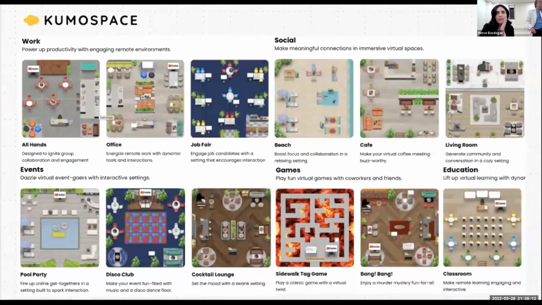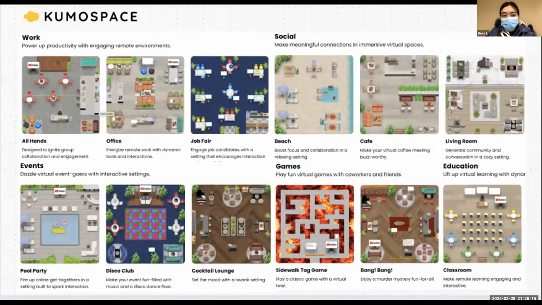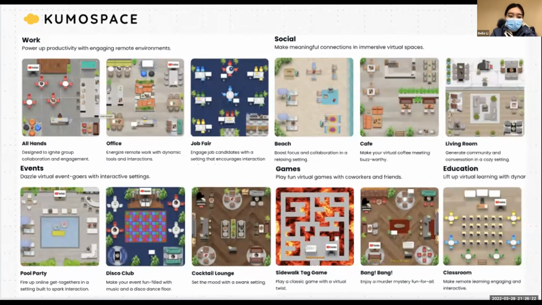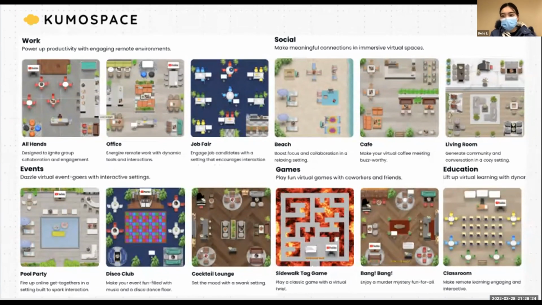So, Kumo Space. I actually learned Kumo Space from Umida. I was a participant in her project testing a lesson plan. I really like this video conferencing tool because it's a way to say goodbye to the boring kind of video conferencing. Bye Zoom. It tries to provide a more immersive and fun environment for video chat.